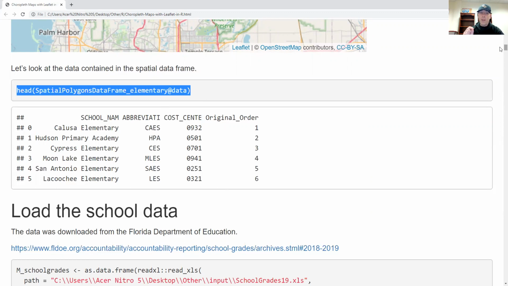Now I want to pull in some data from the Florida Department of Education. And I chose to use the 2018-2019 school grades. Now, why did I choose this? Well, because of COVID, this is the most recent reliable school grades in the state of Florida.